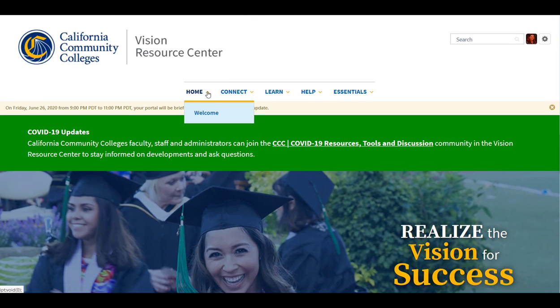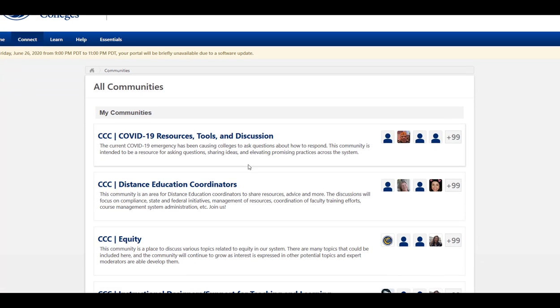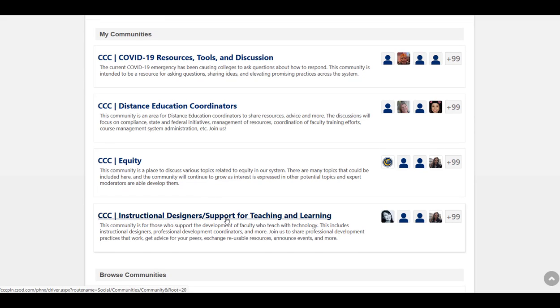So we're at the home page. The next component I'm going to show you is the area where you can connect. So within Connect, this is where you can join different learning communities. So for instance, I'm a part of COVID-19 resources, distance education coordinators, equity, instructional designs, and support for teaching and learning. Those are some of the communities I'm a part of.